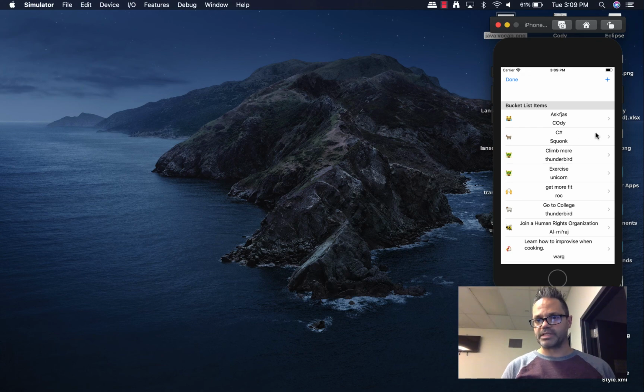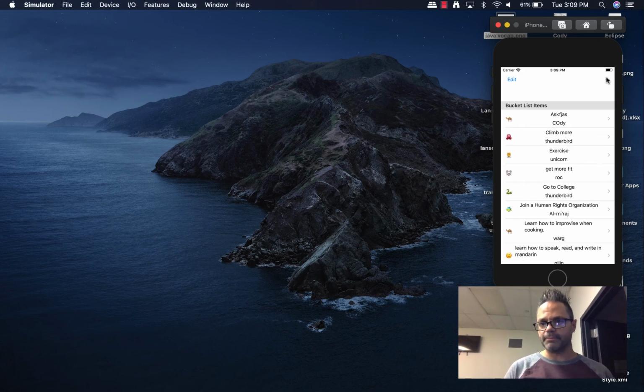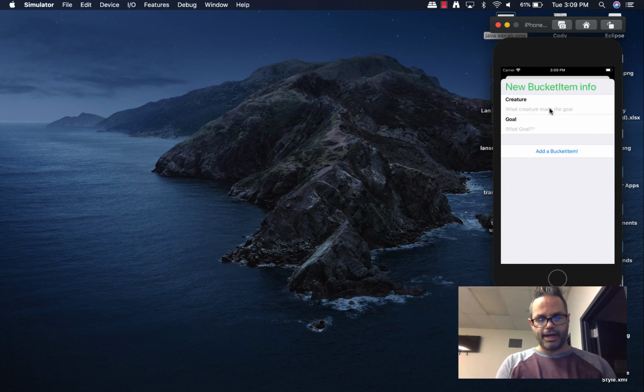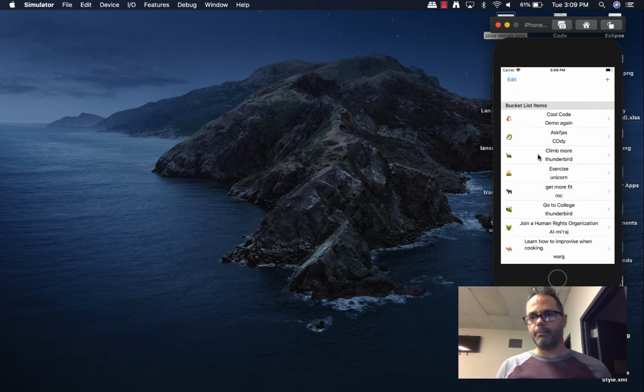Or I can manually remove them by simply swiping in from the right to the left. Or I can add a brand new thing, new bucket item, and demo again, and cool code. Add a bucket item, boom, right there at the top, we've added new things. And so that's how we've made it so we can do even more stuff inside our app, have an even better app and do great things.